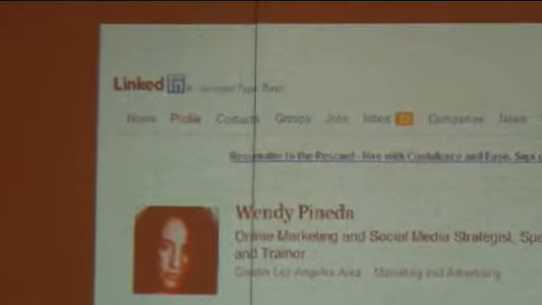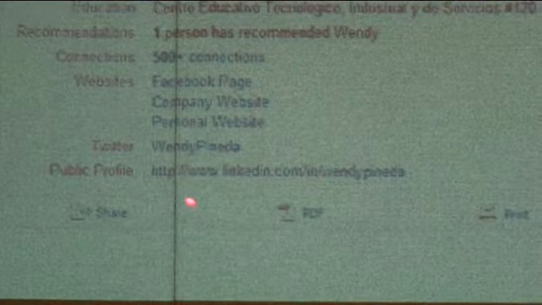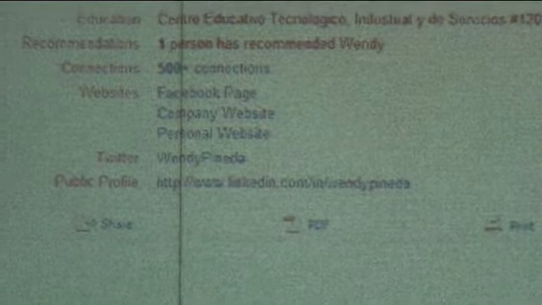So you can see websites, I have connection to my Facebook page, company website, personal website. Alright, and you see this is the URL. See how it says Wendy Pineda? You have to go in and change that on your profile. From the public profile, LinkedIn gives you, it would have given me like Wendy.Pineda./ and a bunch of numbers. Okay? This section has to be optimized.